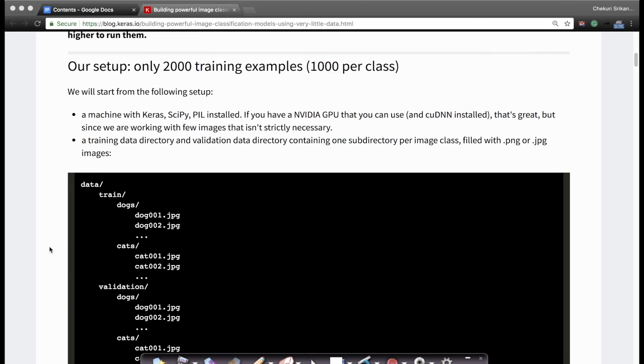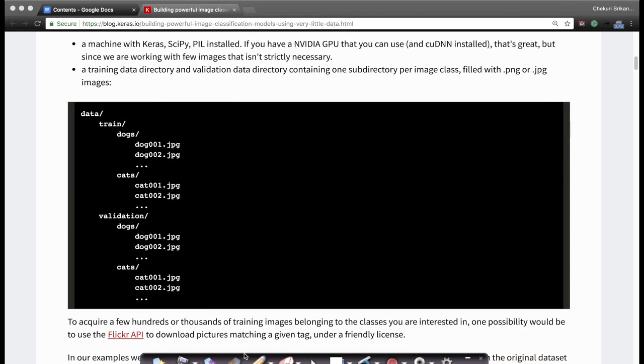And all of my data is organized like this, right? I have a folder called data, in which I have a subfolder called train. I have a folder called dogs, in which all dog images are there. I have a folder called cats, in which all cat images are there. This is my training data folder. Similarly, I have a validation data, or test data, or cross-validation data, in which again I have a folder called dogs with all dog images and a folder with all cat images, right?